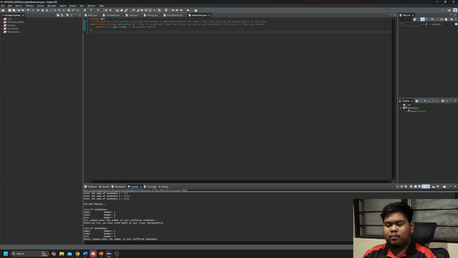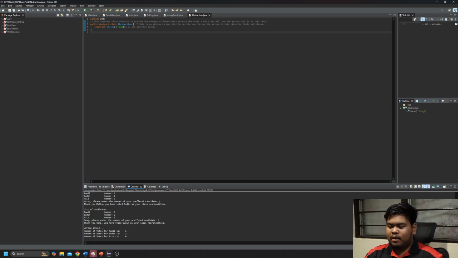Now I will move on to Mutu. Mutu will also have to vote, let's say 2. Then Bang will also vote 2. And this is the result that we have gotten. So the number of votes for Ramli is 1, number of votes for Sudin is 2, and number of votes for Aziz is 0 because no one voted for Aziz.